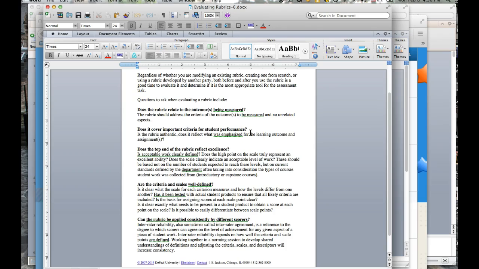What is important, right? We're always talking about what is important for students to learn. What is important for them to show us they've learned? Does the top end of the rubric reflect excellence? Are the criteria and scales well defined? We're going to talk a little more about this in the PowerPoint, so I'm not spending a lot of time on these here. And can the rubric be applied consistently by different scorers?